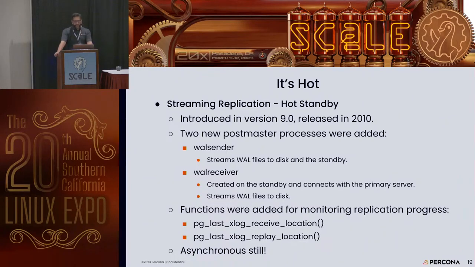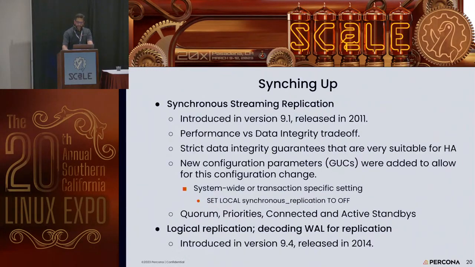The first couple of functions were introduced to track replication in 9.0, and the two functions were receive location and replay location. Although this was a significant enhancement since 8.2, this could still take a second, which meant that you could still end up with data loss, and this remained asynchronous. So this was immediately solved in the next release of 9.1 in 2011, where now you have synchronous streaming replication.